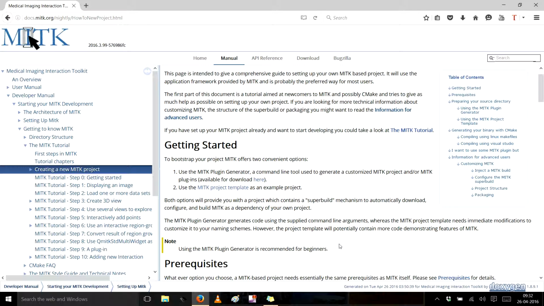Now, I had some problems as to which version of the MITK plugin generator I should use, since there are different versions, but I will talk about it in the next video because I have a 10-minute limit on the video that I can record using the software that I'm using right now. Okay.